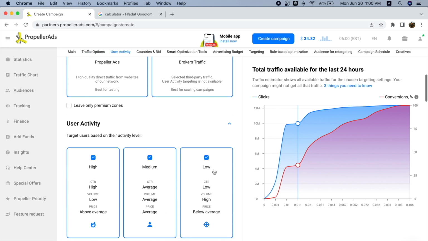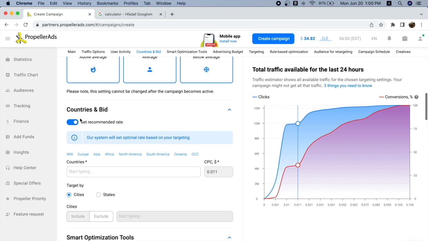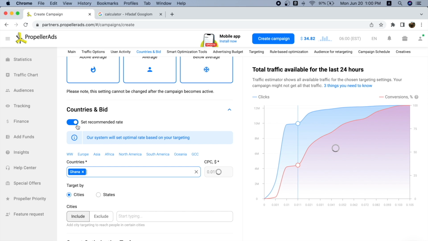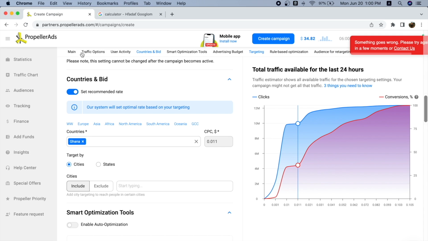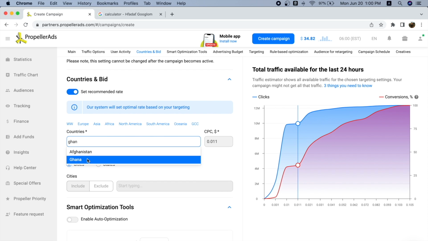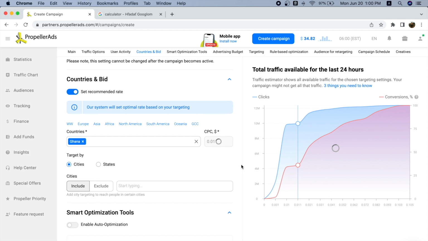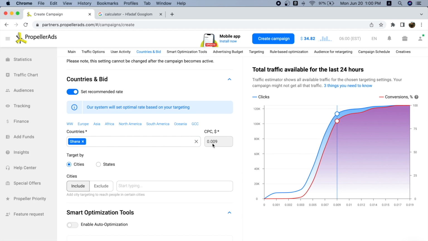I would scroll down, leave this, and here you can see countries and bid. You want to add Ghana, obviously, and set the recommended rate. You want to keep this on, and now Propeller Ads is automatically gonna use a recommended CPC. Okay, but let me just add it one more time because there was some type of error. So Ghana. And now you can see that the CPC is 0.009 set by Propeller Ads.